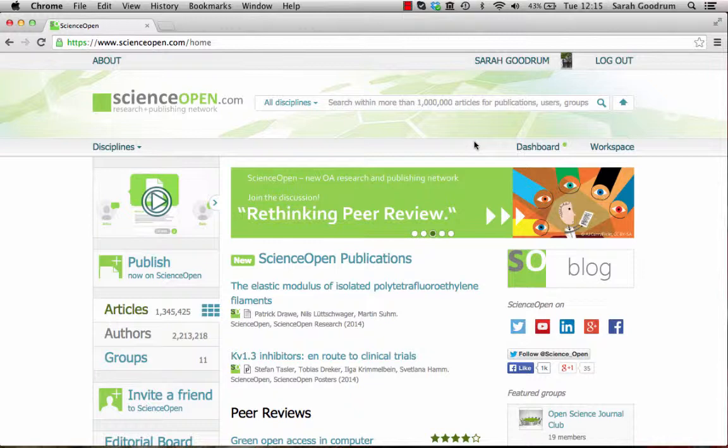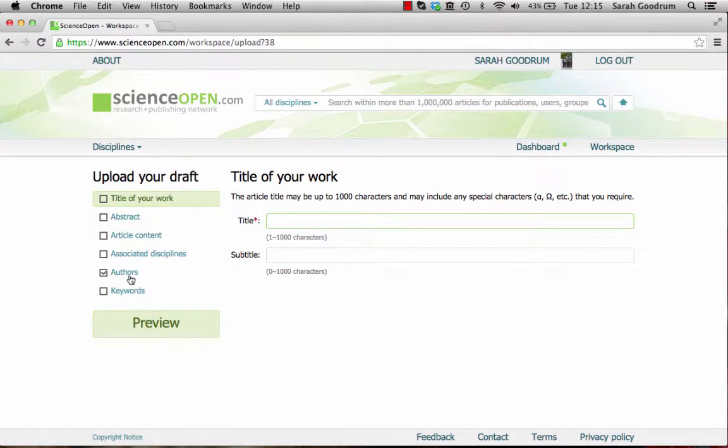First, let's have a look at our homepage. Over here on the left is the Publish button. Just click here and then you'll immediately be able to enter information about your manuscript and upload it, given that you have already registered at ScienceOpen. Just watch my Why Register video if you need more information on that.